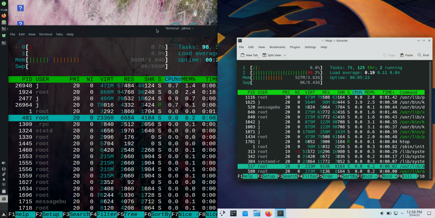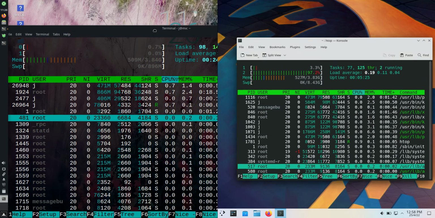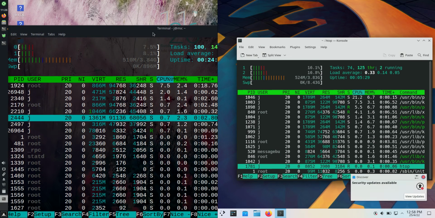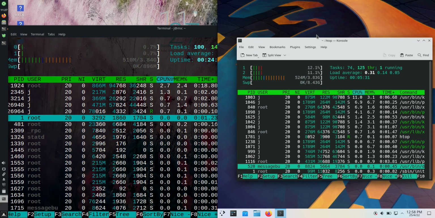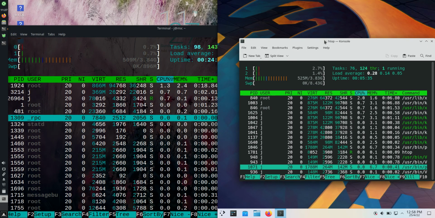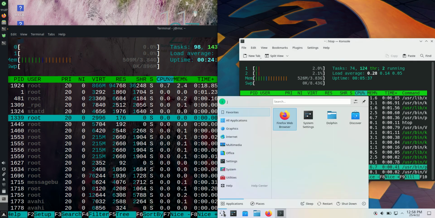And look at this nice lightweight system monitor on the terminal called htop. So here we go. MX Linux is running at about 510 megabytes of RAM on boot up, which isn't too bad there. Whereas KDE Neon 5 is running at about 525 megabytes of RAM on boot up. Now this is pretty good considering we've got this really refined and nice desktop environment.